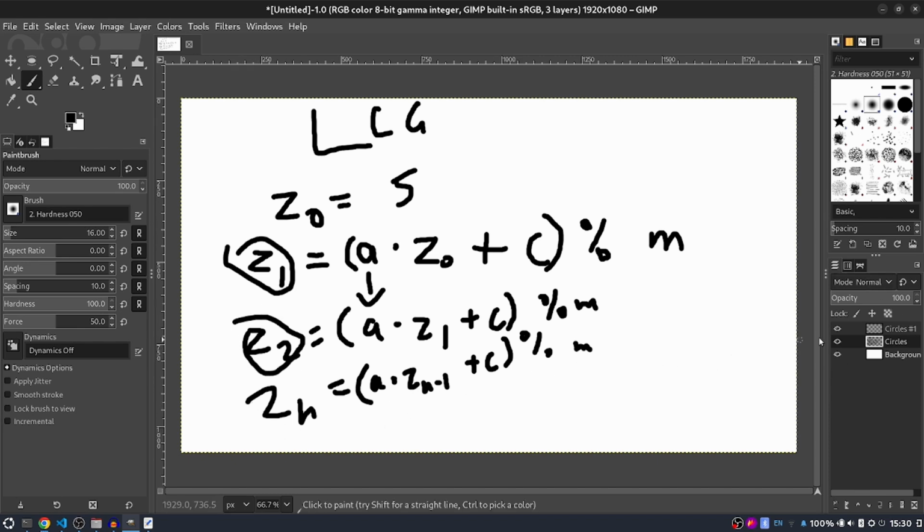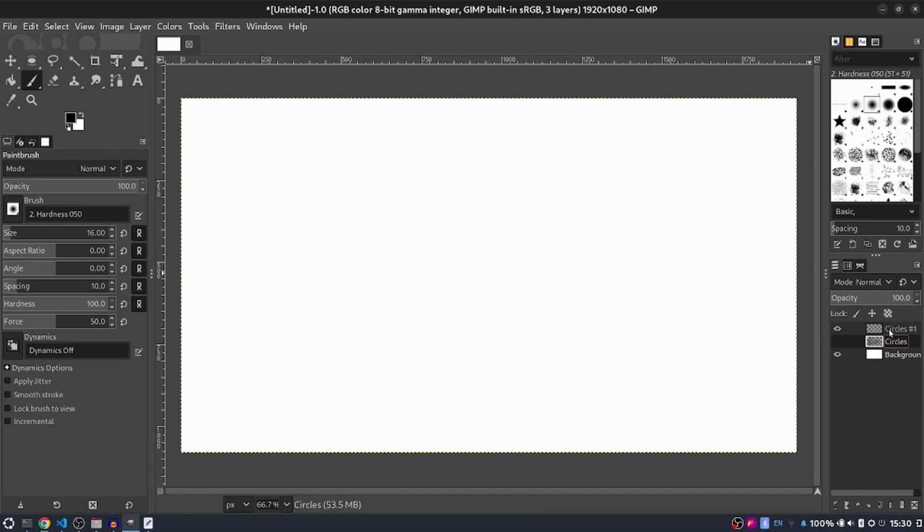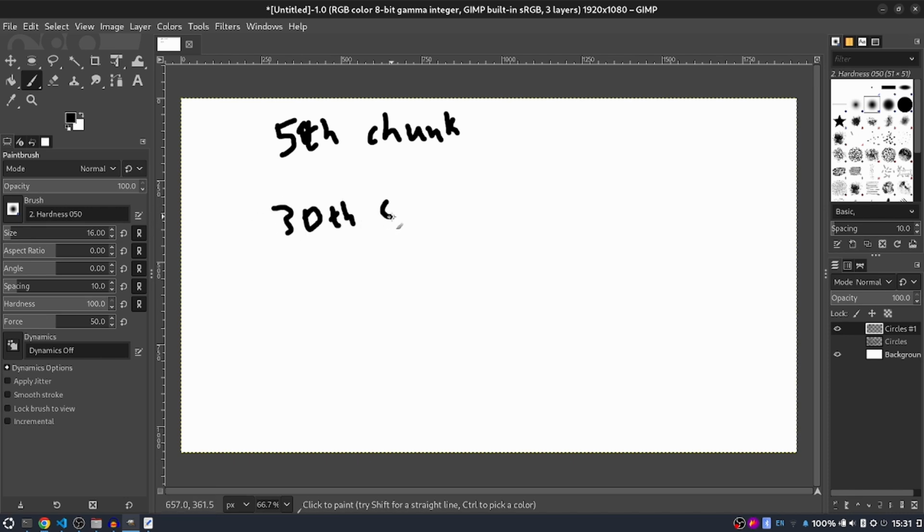The only problem here is two things. Firstly, this isn't exactly a reversible operation. I can't use Z2 to figure out Z1, or Zn to figure out Zn minus 1. So let's say I was playing the game and I got to the 50th chunk, and I want to go back to the 30th chunk. Well, for me to regenerate the 30th chunk, I need to know what Z30 is.